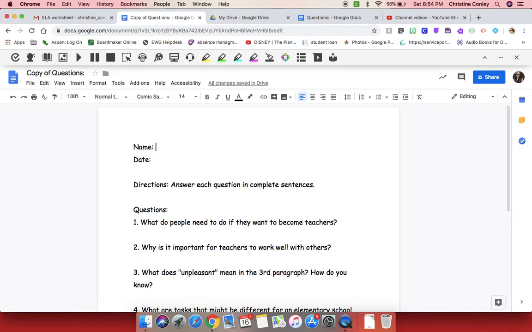They put their name, their date. They can use Read and Write. Name, date, directions. Answer each question in complete sentences. Questions. 1. What do people need to do if they want to become teachers? 2. Why is it important for teachers to work? Okay. So I've listened to the first question.